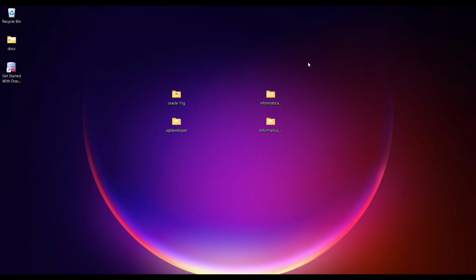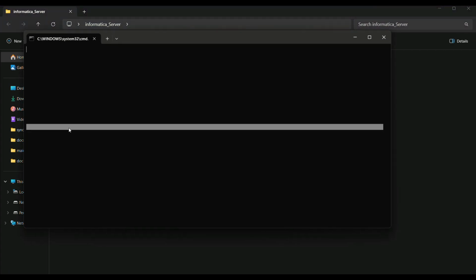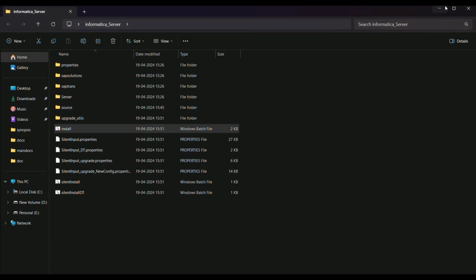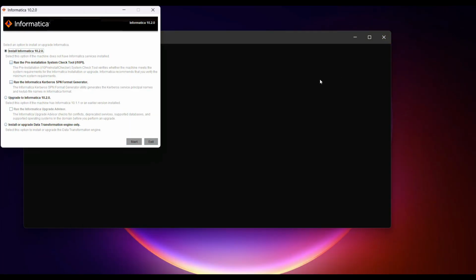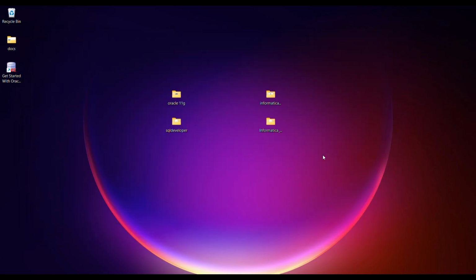In this session I'm going to install Informatica Admin Client Server installation. Open Informatica Server folder, then click on Install. Now click on Start. Wait for some time.